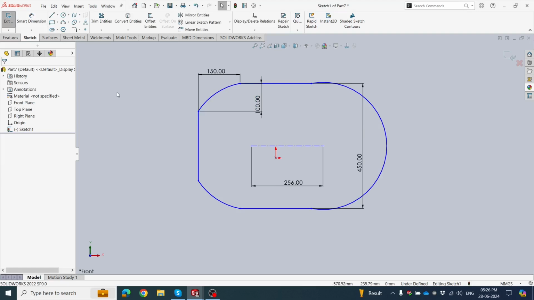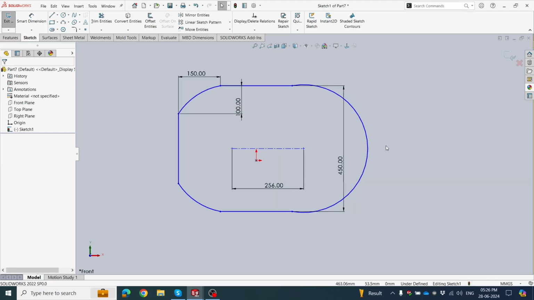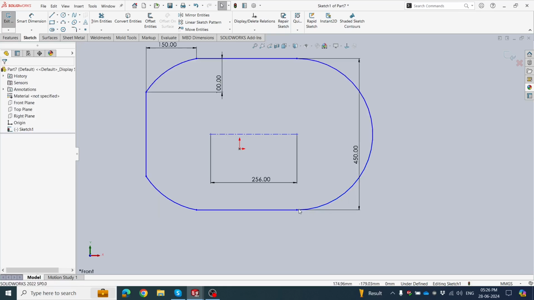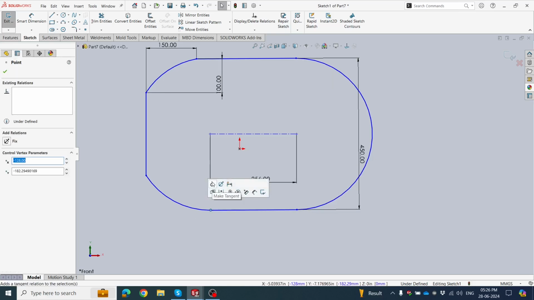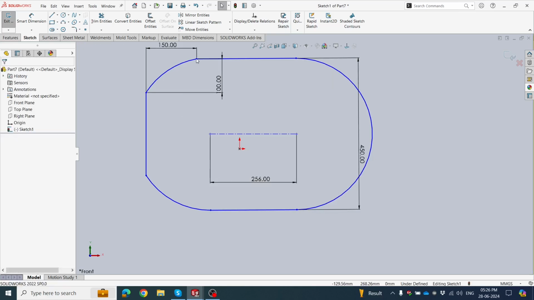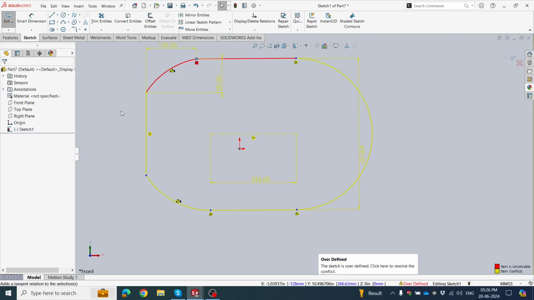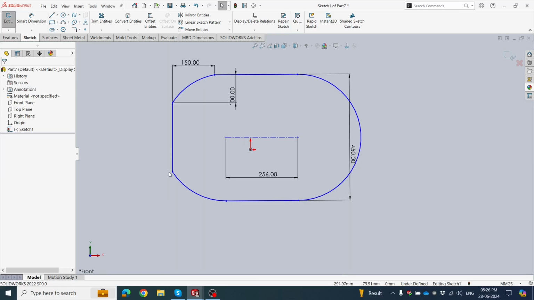Now your sketch is not fully defined, so add a relation from this to this. Select this and select the line and tangent mate, and this also tangent, and also this, and lastly this also. This is over defined, then delete the relation.